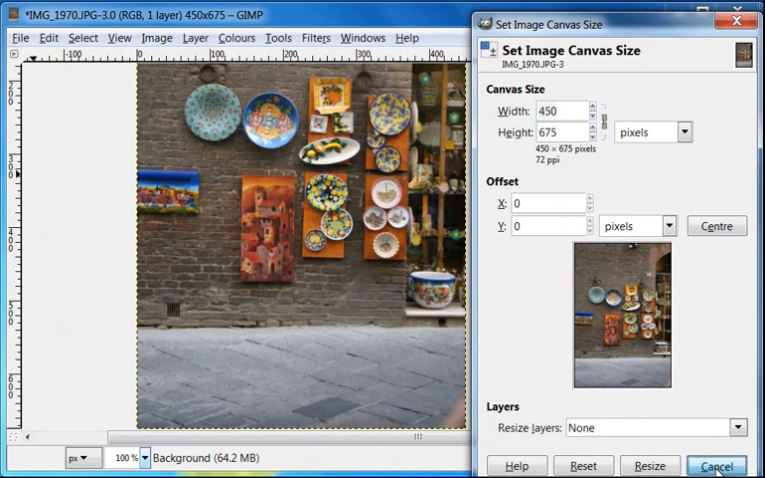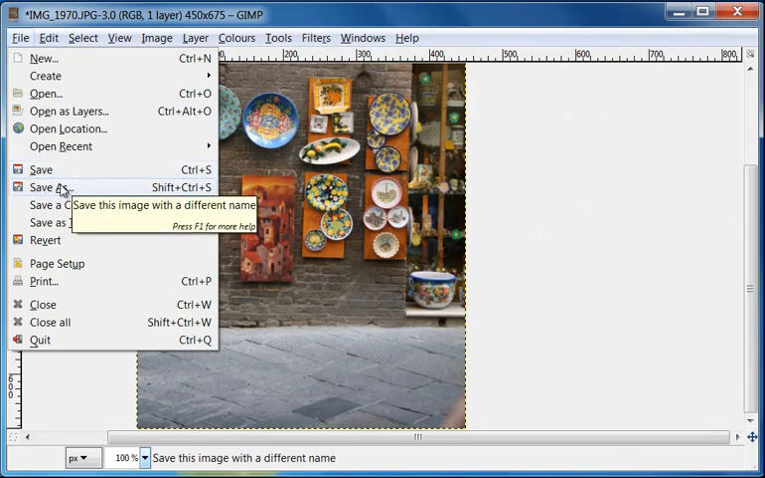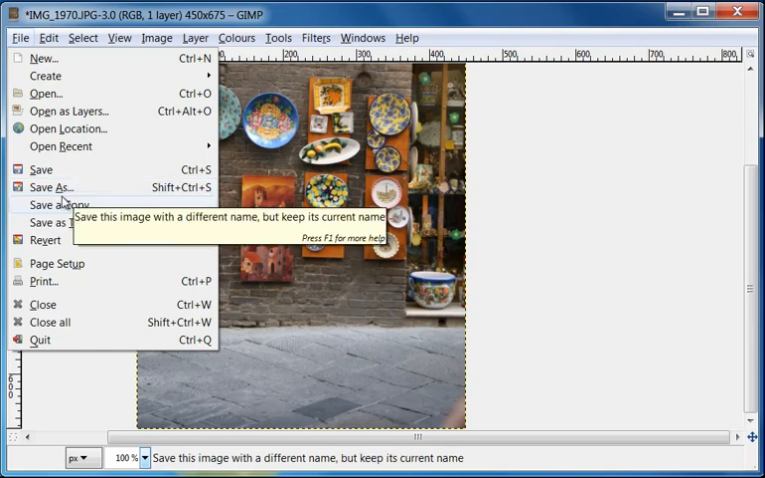Now here, what I would suggest is that we don't save over the top. We want to keep the original in its nice big resolution. We'll just select Save As, and you can save as whatever you want.